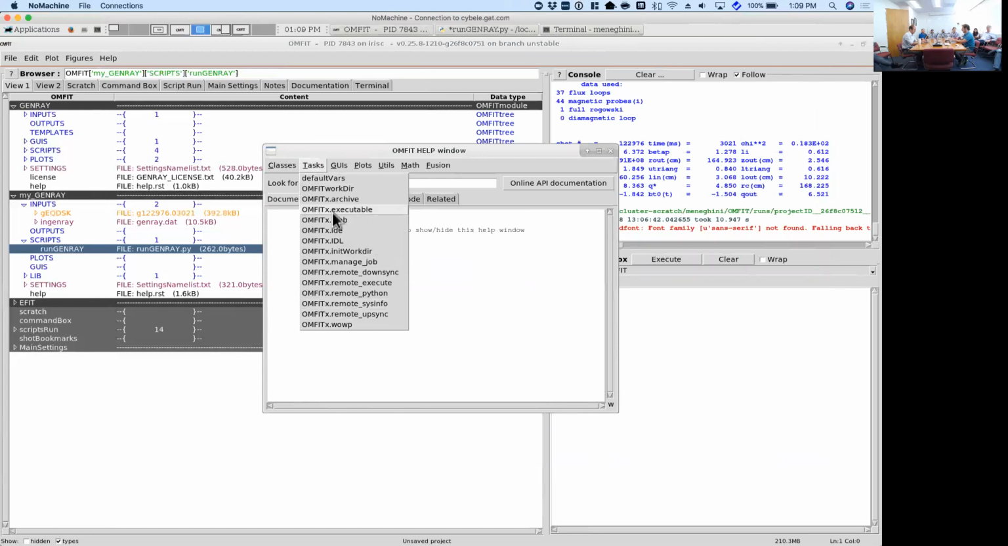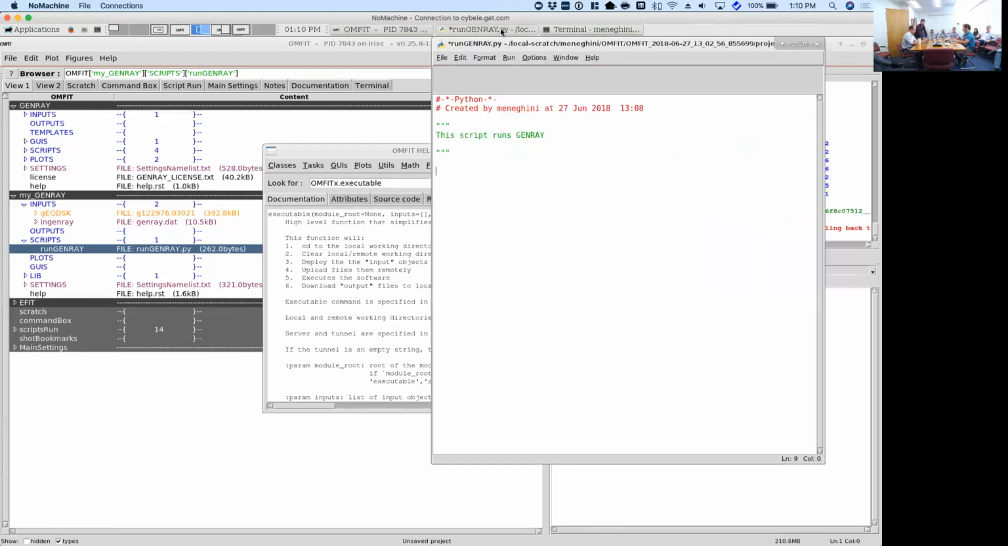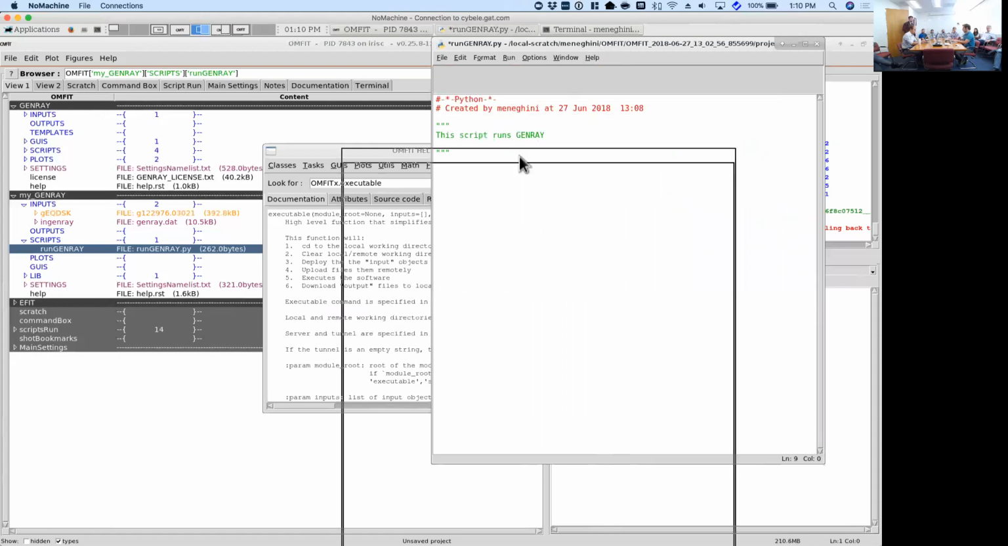that we can use. What we're going to use today for running GENRAY is this OMFIT x executable. So if you click on this, you'll see the documentation for that function. So this is where you would go if you want a reference. Or if you've done it enough times, you just remember.